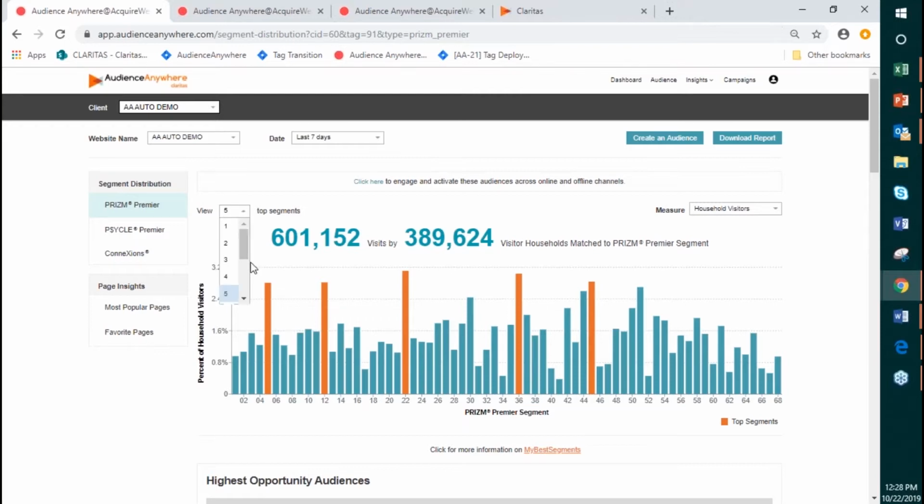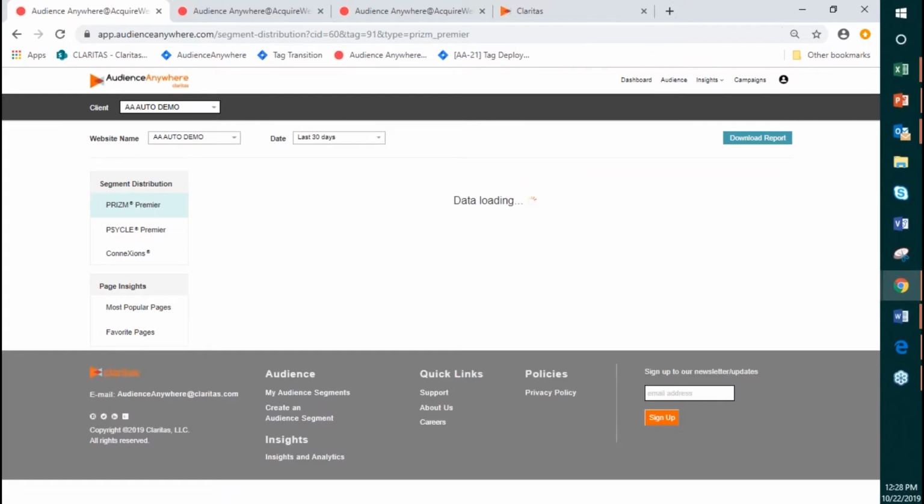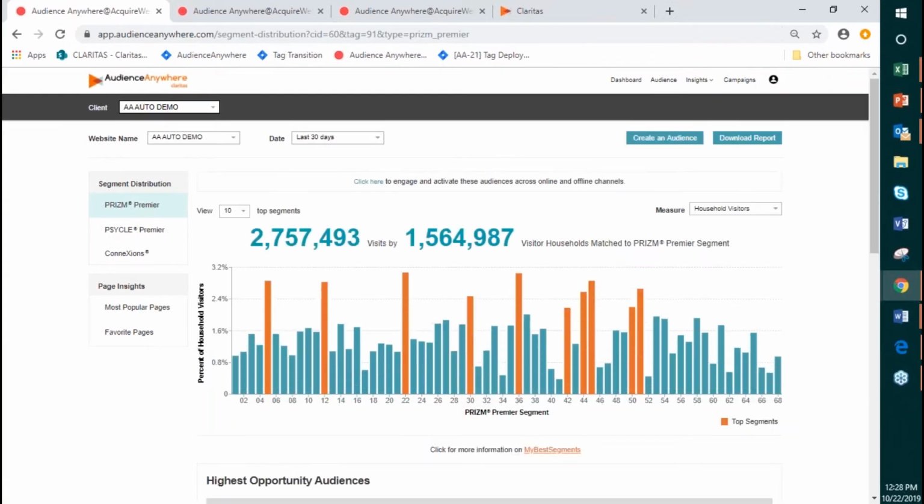If we change that view to say the top 10 segments, this lets you know which Claritas segments were your top segments for that period of time. So if we change the date here and look at the last 30 days, we'll see probably different segments light up because there's more traffic, and there's probably going to be a slight difference in your top segments.